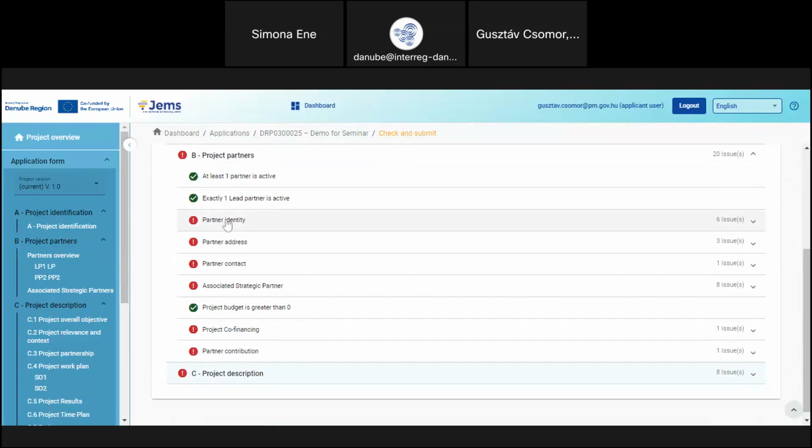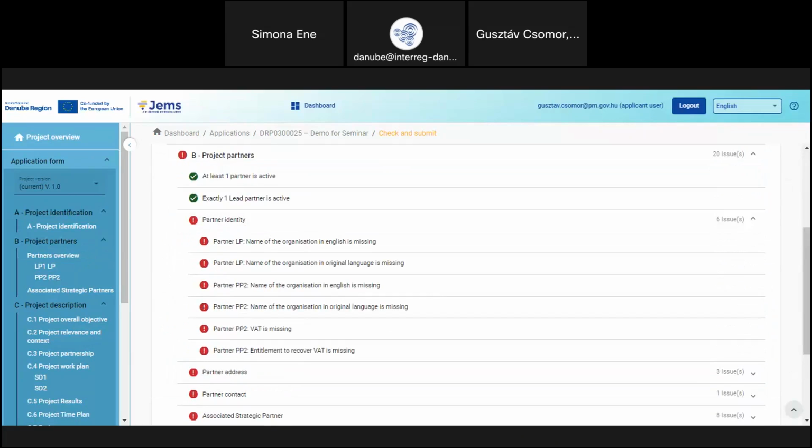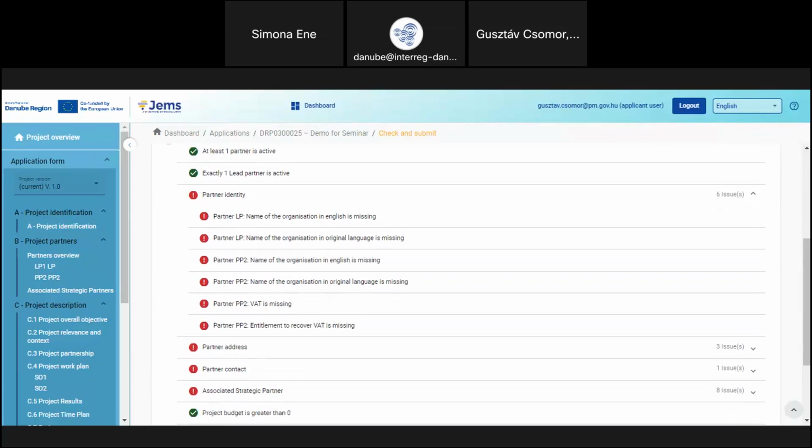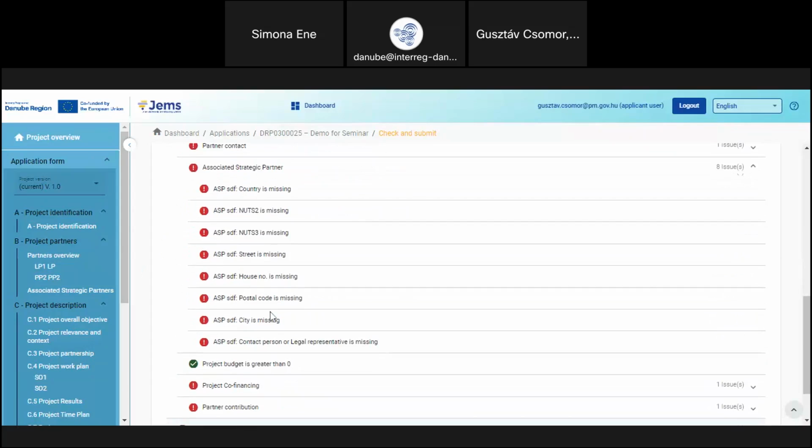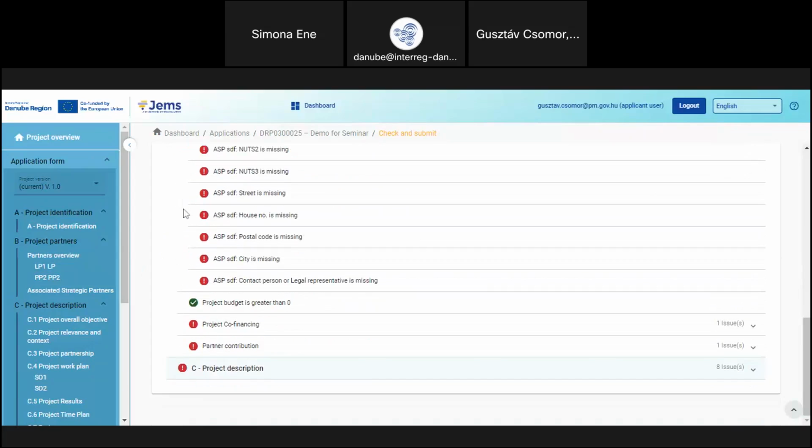And with the different parts, it might go further on. So for example, in the partner identity part, in case of the lead partner, there are some missing data, so I did not fill in certain fields. And in case of partner 2, there are also many others. This stands for the partner address, partner contact. So clicking on the different buttons, you can see which fields you might have forgotten to fill in, which fields you have to deal with.